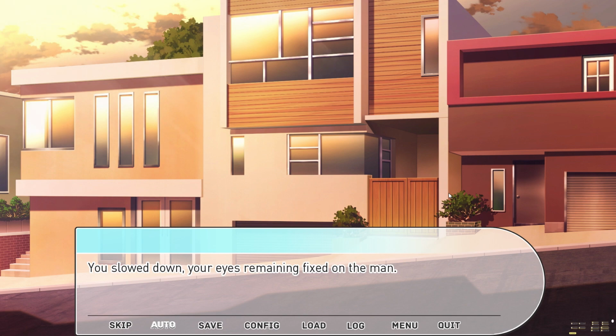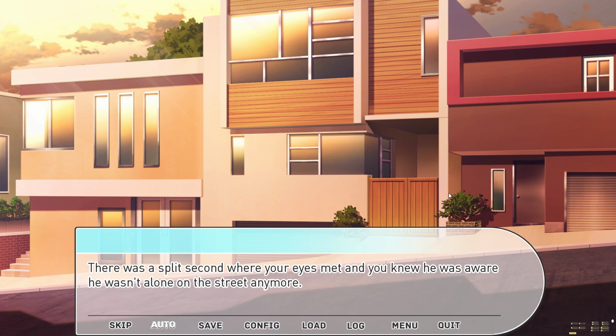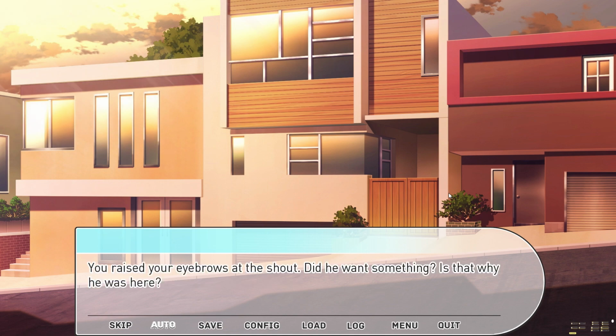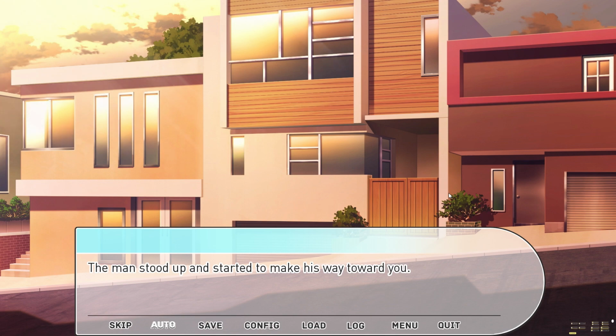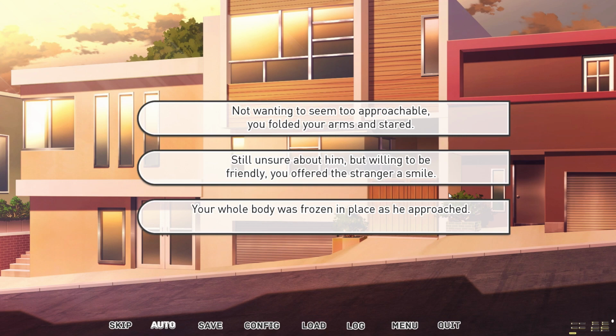You slowed down, your eyes remaining fixed on the man. There was a split second where your eyes met and you knew he was aware he wasn't alone on the street anymore. Hey! You raised your eyebrow at the shout. Did he want something? Is that why he was here? It's me, Carlos. The man stood up and started to make his way towards you. Not wanting to see him approach, you fold your arms and stare, still unsure but willing to see.